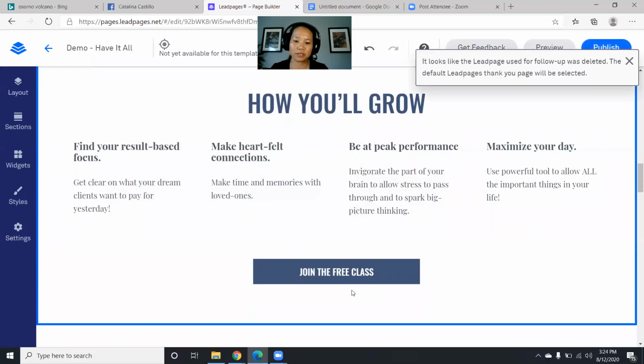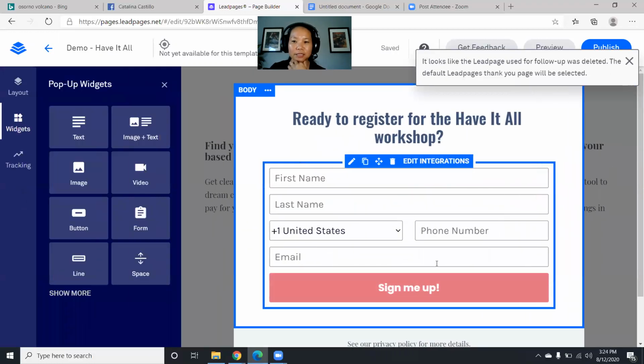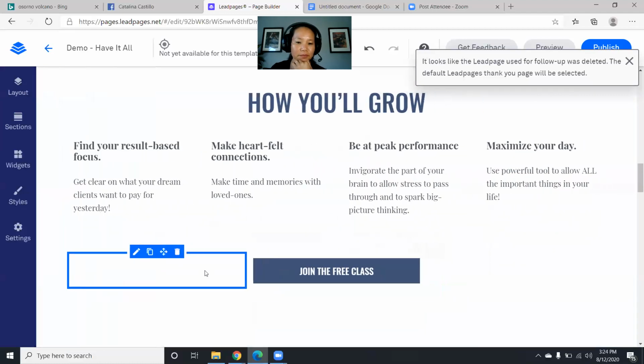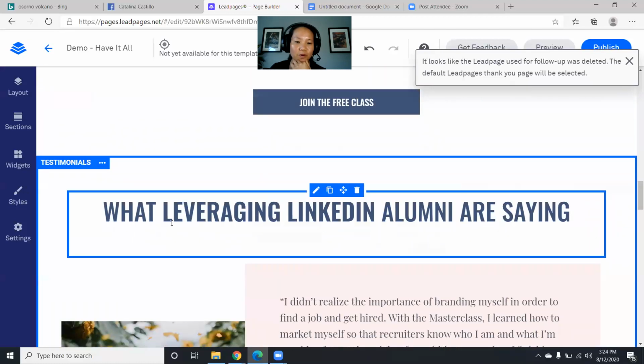And I think I'm just going to leave this, join the free class, as is. I'm going to edit pop-up to make sure it's the right link. It is. So I'm going to click outside the form. Cool. Let's go to the next section. All right, what leveraging LinkedIn alumni are saying, that's not for me.